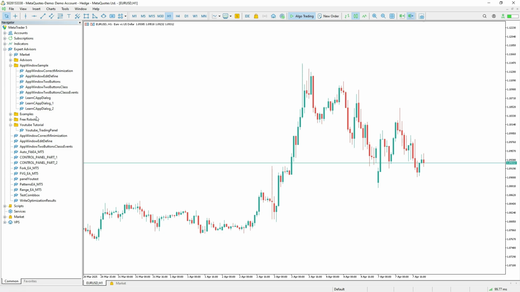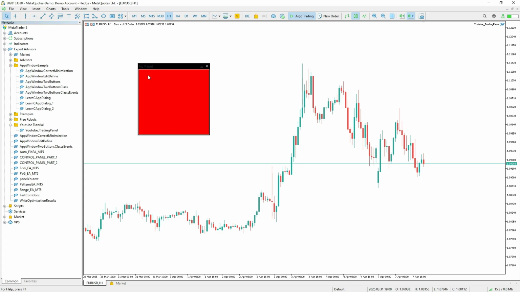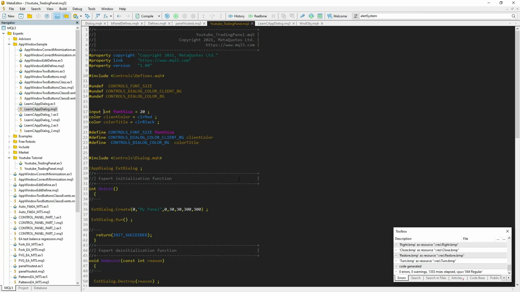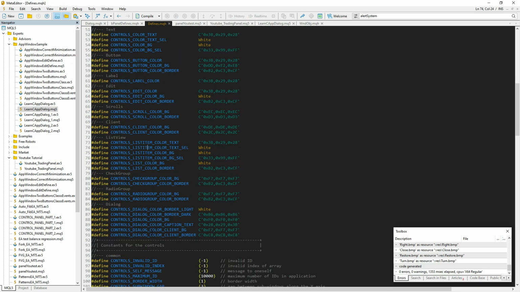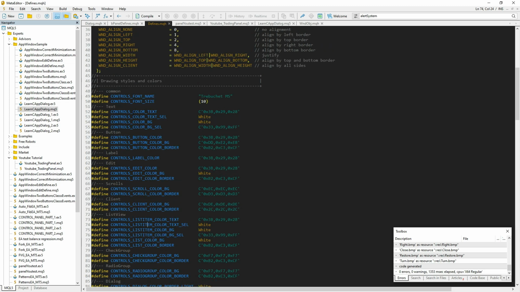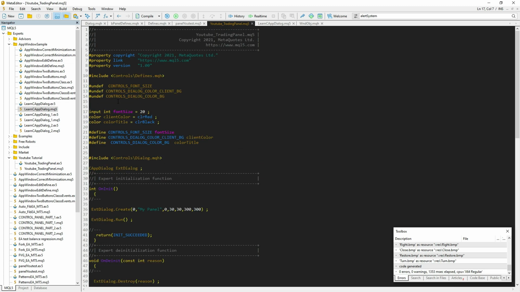Okay, let me close this again. YouTube tutorial, let's say 10. As you can see, it's back to normal. So this is how to change customization in the Defines library, how we can really interact with this. You can play around with all this stuff using the same exact method that I showed you here.